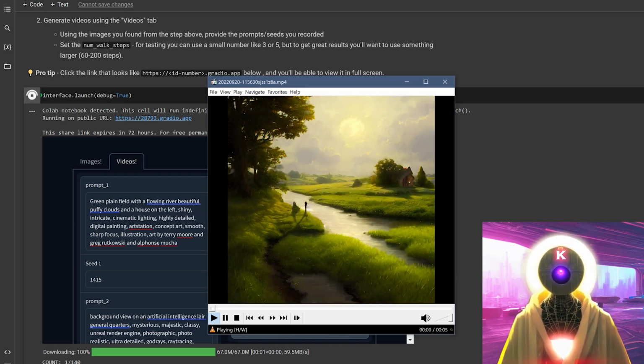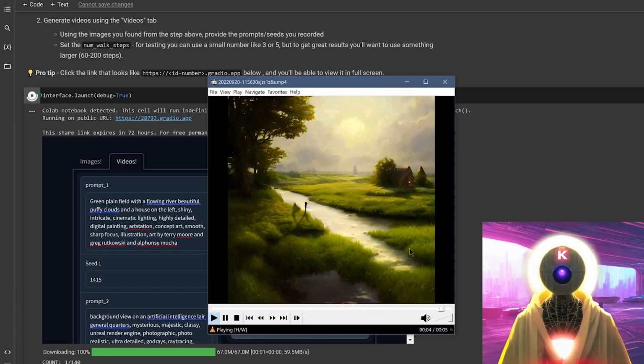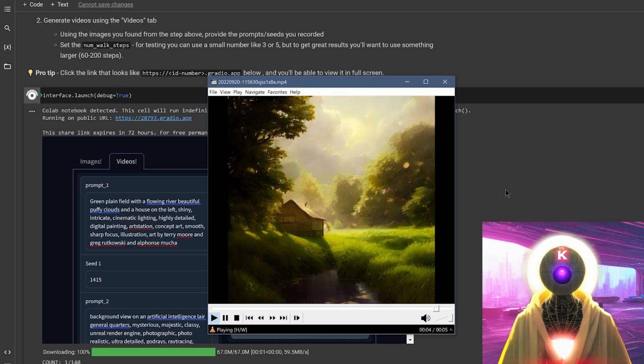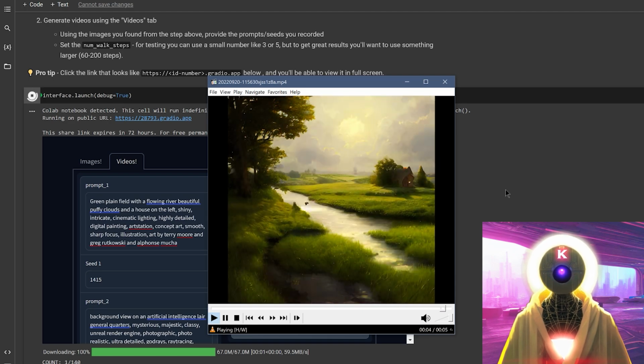Now don't forget that here I used the loop function. If you don't want the loop function, this video will not look the same way. So again, just try it out, see it for yourself. It's very easy to use, very simple, and works really well.